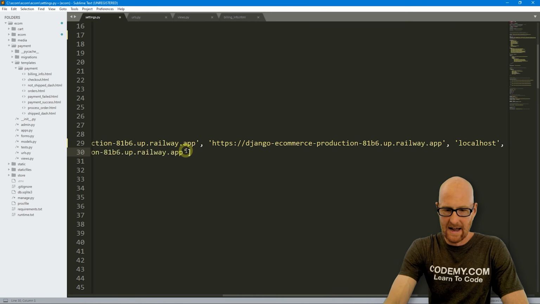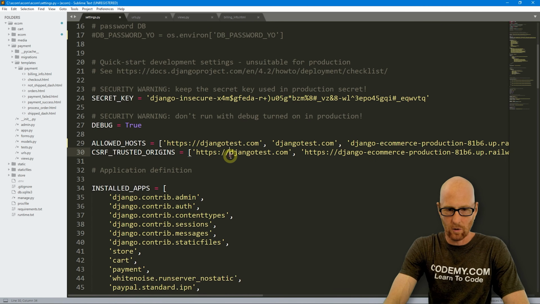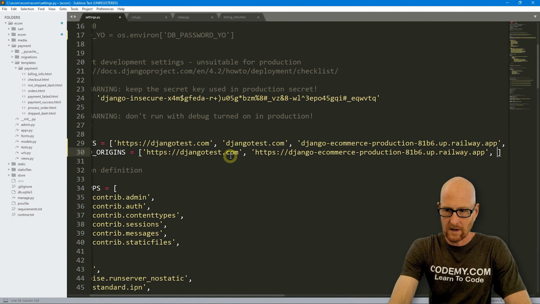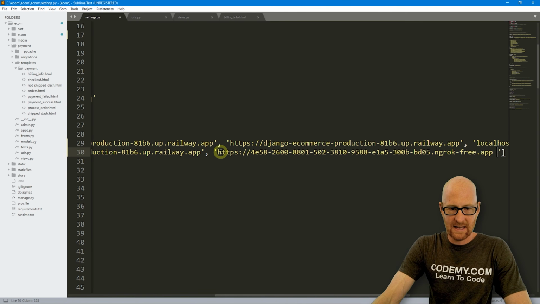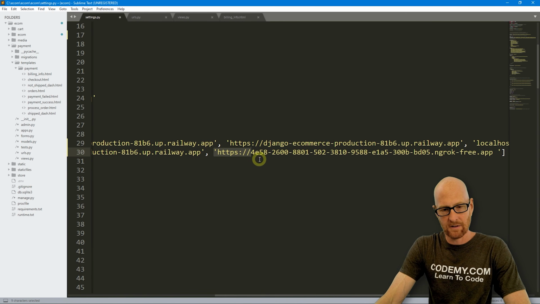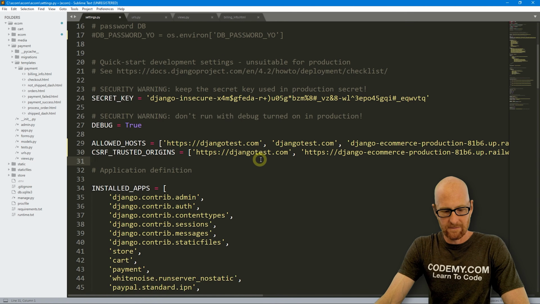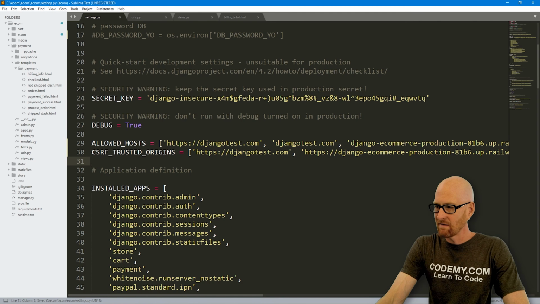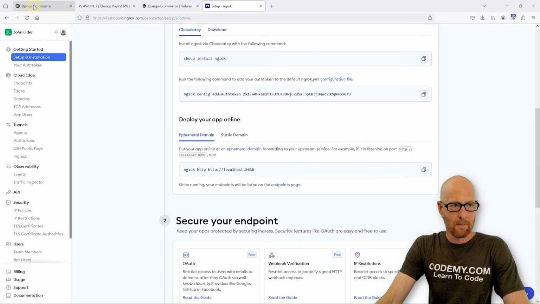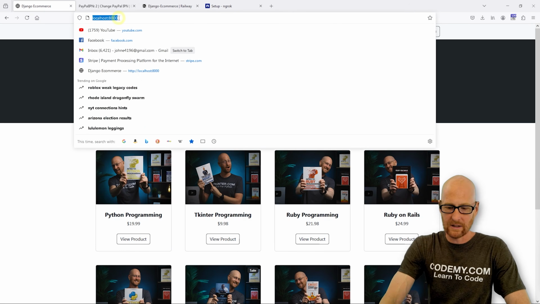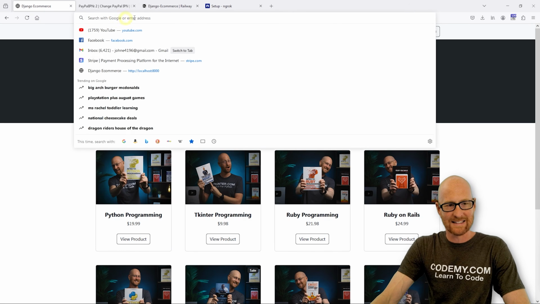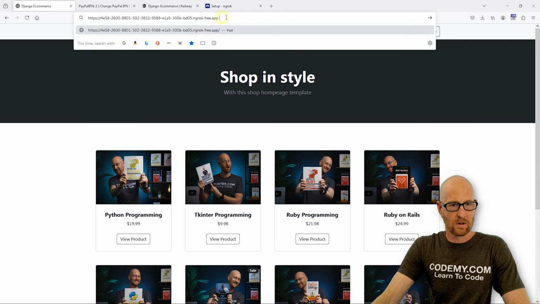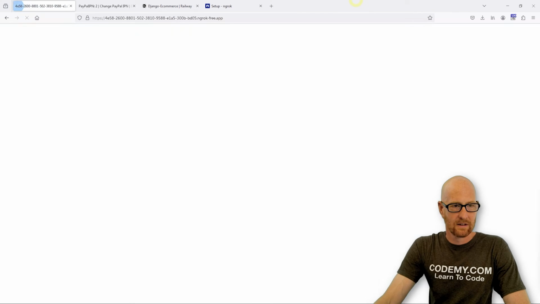And we also need to add this to our CSRF trusted origins. So I'll go ahead and add that. In this case, we do leave the HTTPS thing on there though. So make note of that. Go ahead and save this. Now we've got that URL. We can come back here and instead of going to localhost:8000, from now on while we're testing locally, we go to this guy right here.